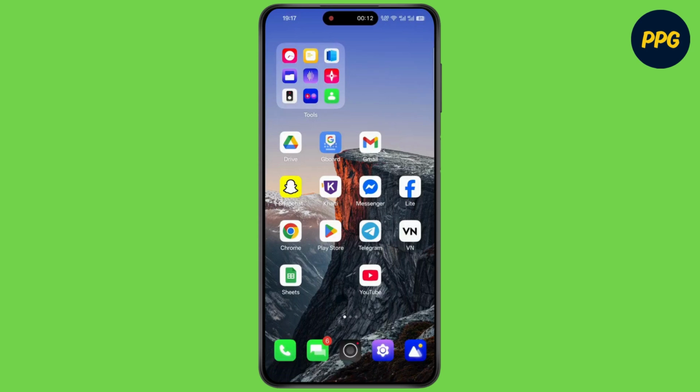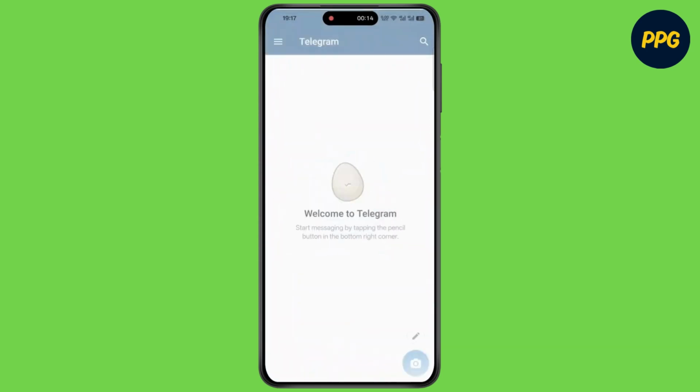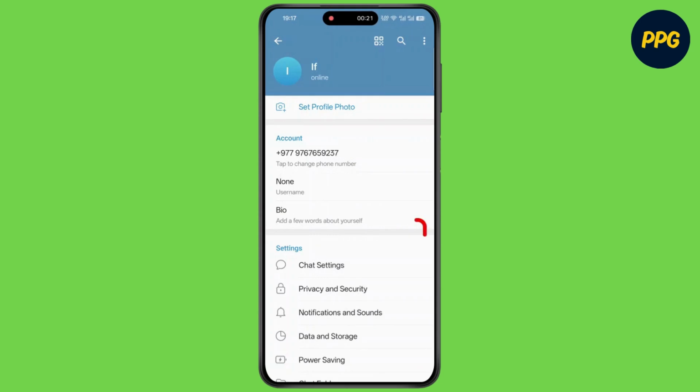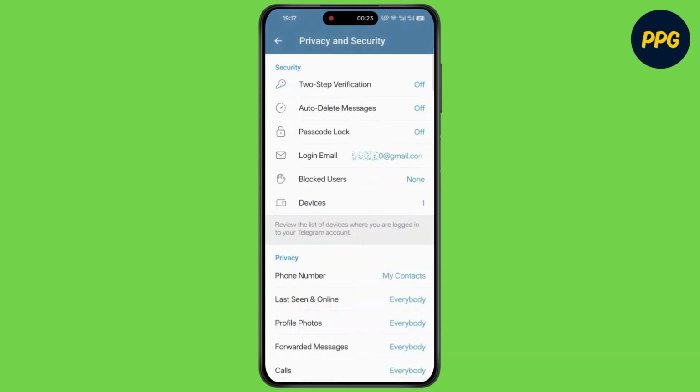So first of all, open up Telegram on a device. Then tap on the three lines at the top left corner. Then tap on settings. Now tap on privacy and security. Now next to login email, simply tap on the email.